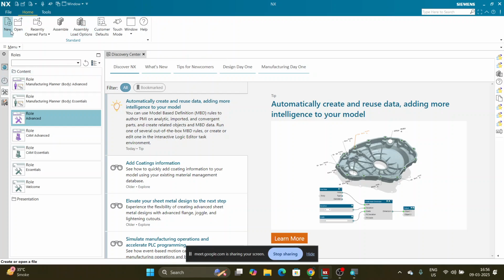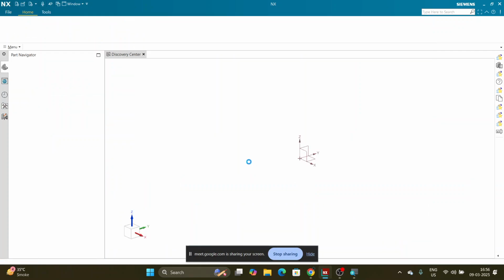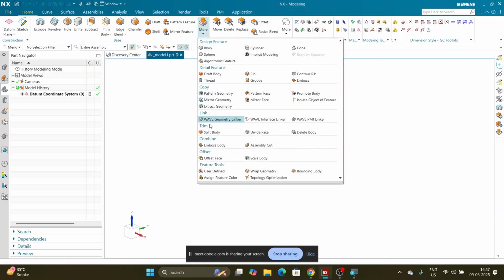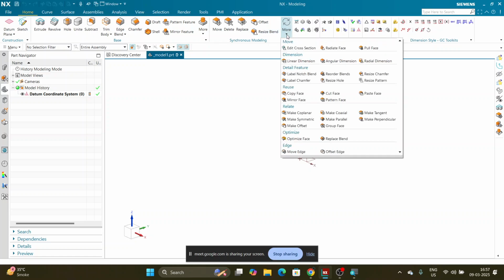Now, if I start a new file, previously the mirror feature was the last tool I was having in the base group. Now we have a more tab over here and I can see so many more commands after the mirror feature. Similarly, resize blend was the last tool initially, and now if I click on more, I have so many more tools over here.